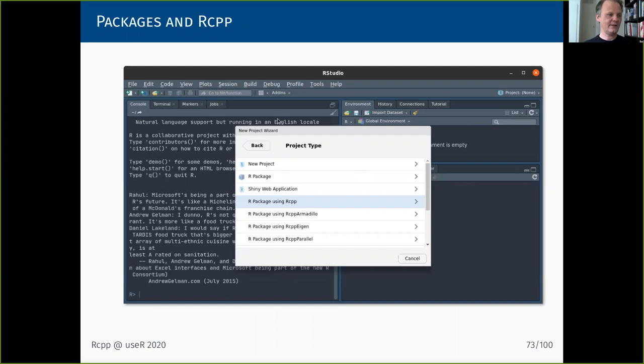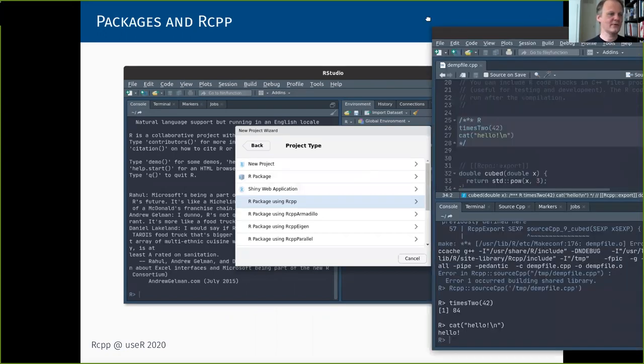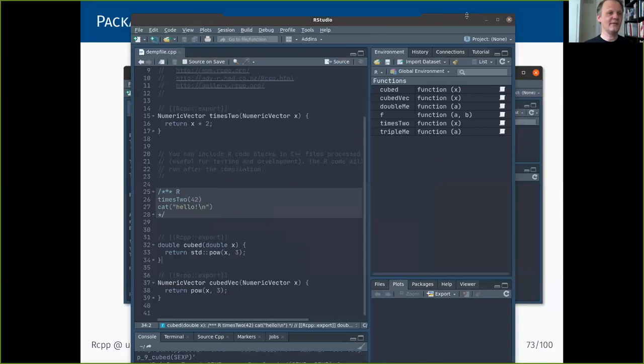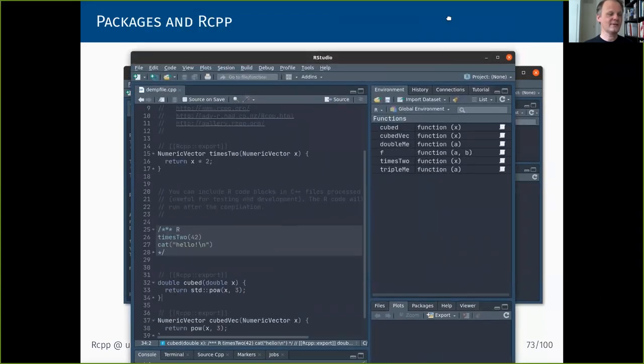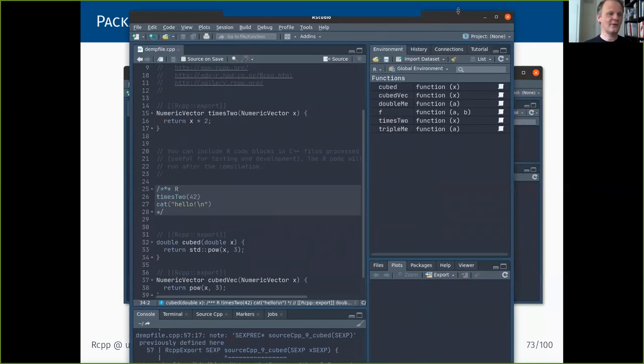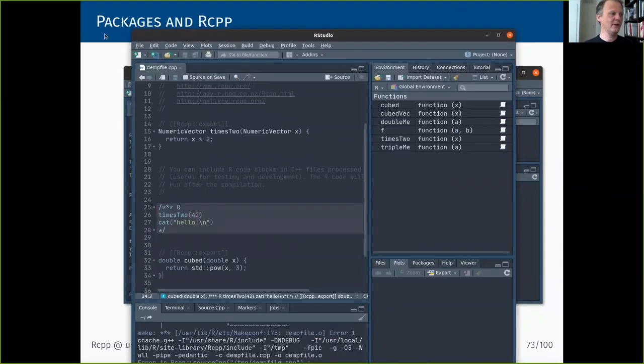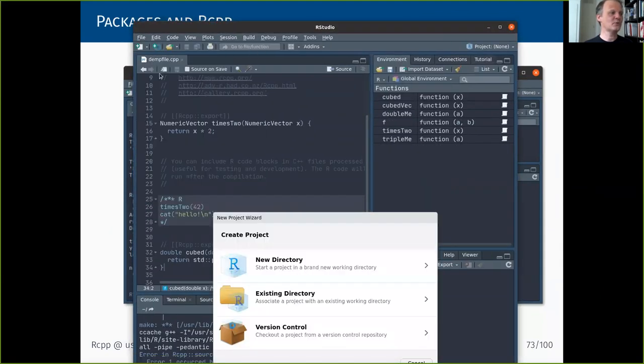I updated this screenshot in the older PDFs from the previous workshops. There was still one from years ago. So these are the colors it looks like. Let me bring my current session over. So basically, if you want to do a package, it's really straightforward thanks to all the IDE work that RStudio put in. You just go to File, New Project.